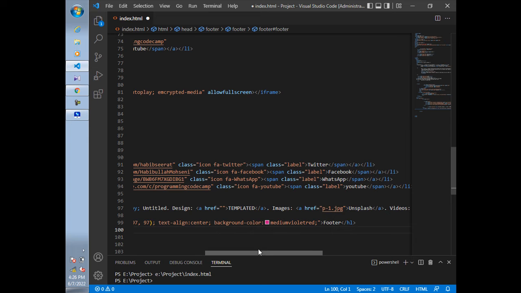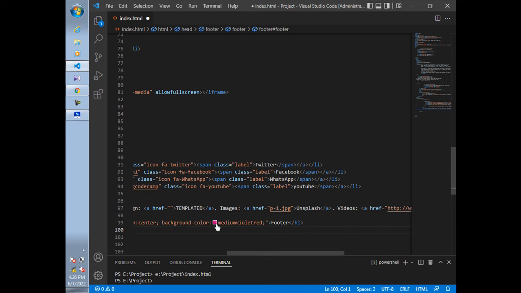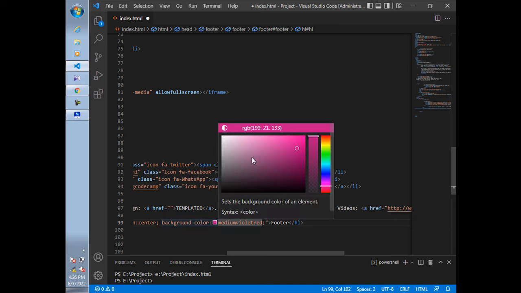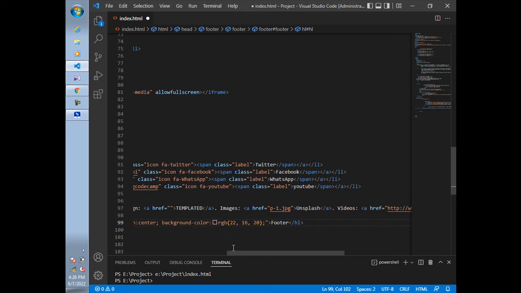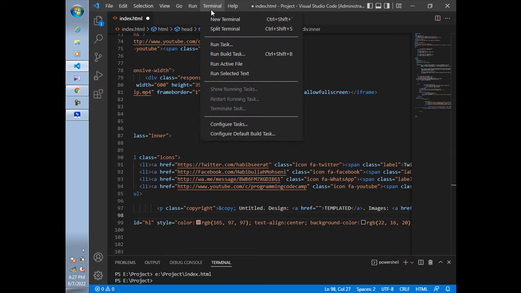And the font size, the location, you can select the background color. You can select this background color, choose a background color from here. This is the footer, and if we run the program we can see the change.